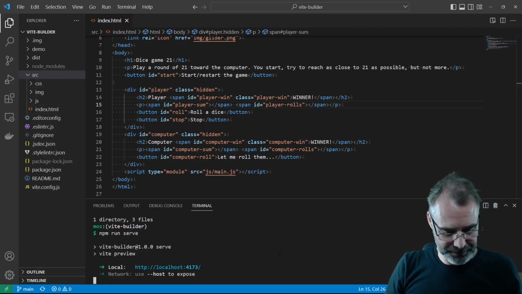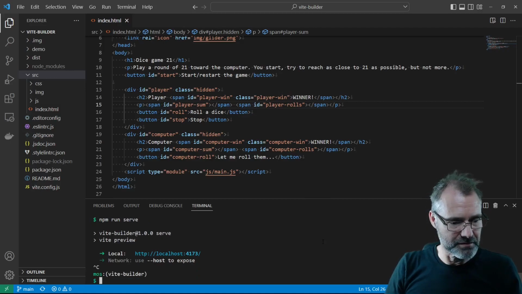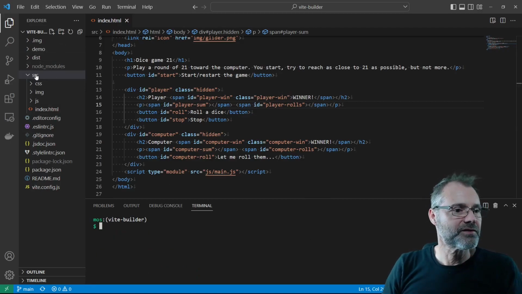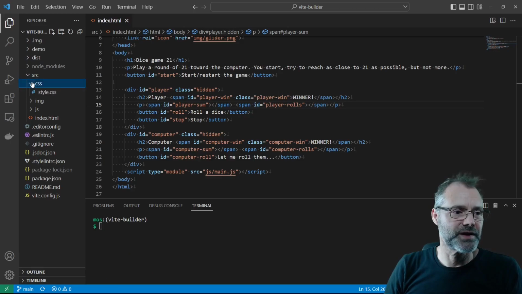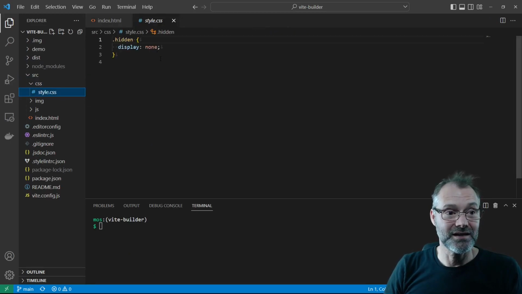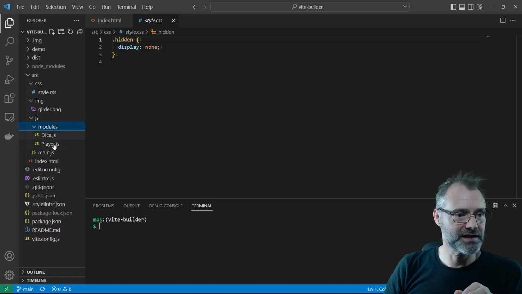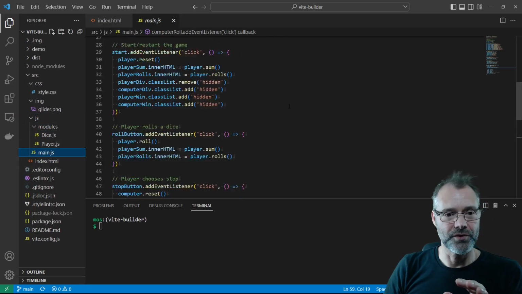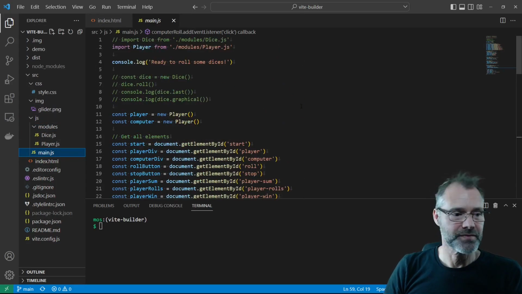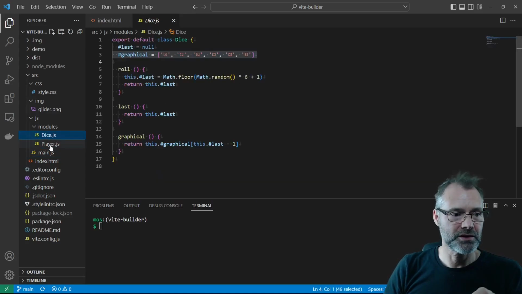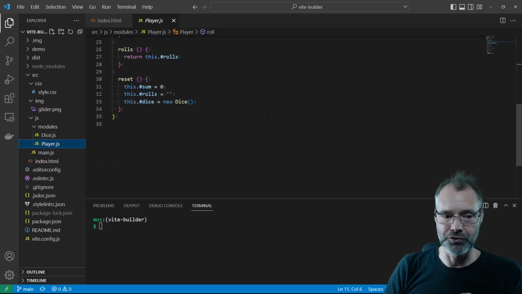So we have here the source directory, where we have the style. It just looks like this. Then we have an image that is a favicon, and then we have the JavaScript files that are separated into a main program, a dice module, and a player module.